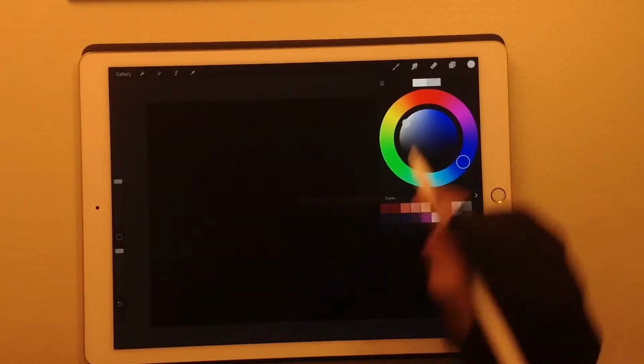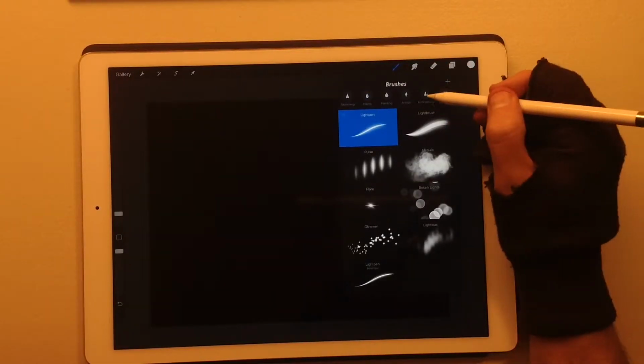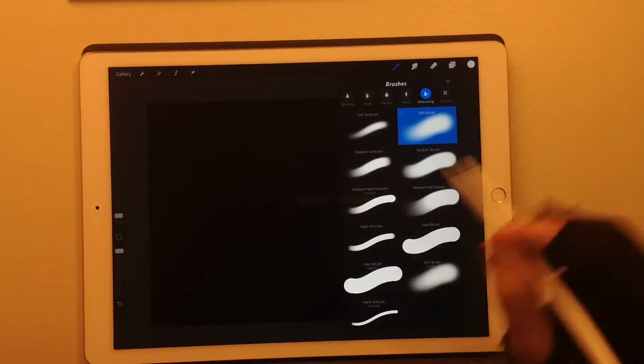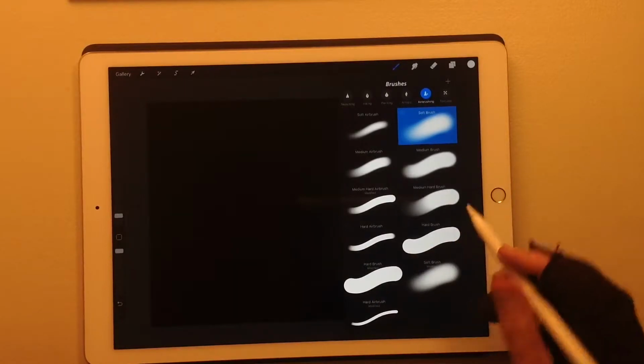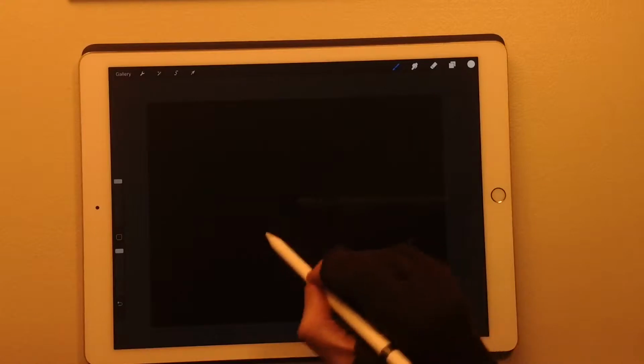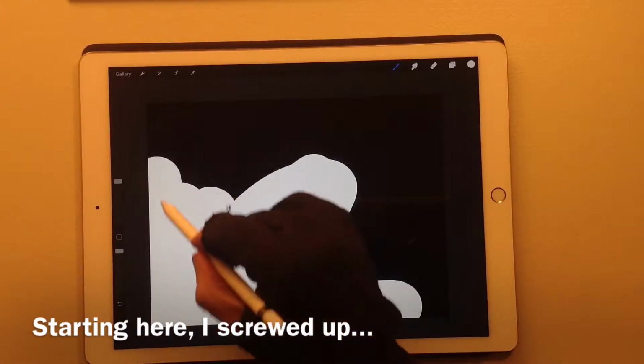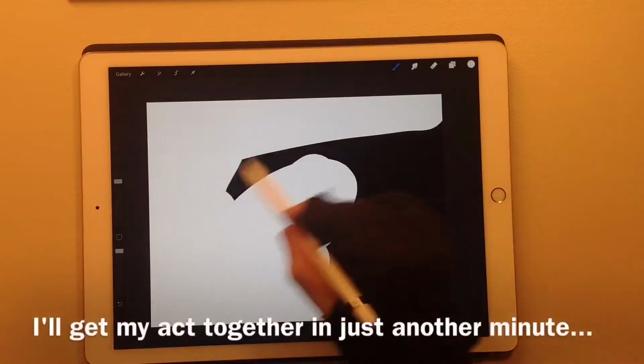So I want white for this background. Now I'm going to choose for the background the airbrushes. That's what we're going to be using primarily in this, is the airbrushes. So I'm going to hit the hard airbrush, because I want to see what the size is going to be. Yeah, it's going to be just the right size, I think, for the moon. So I'm just going to fill this up so that I got it.